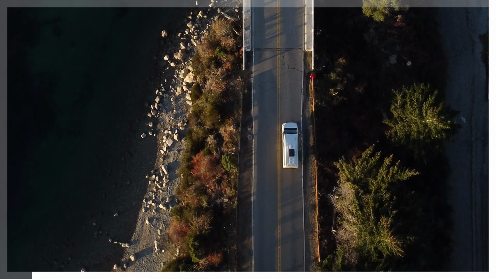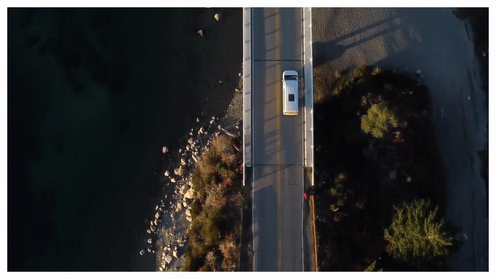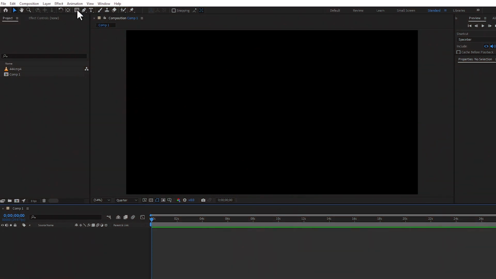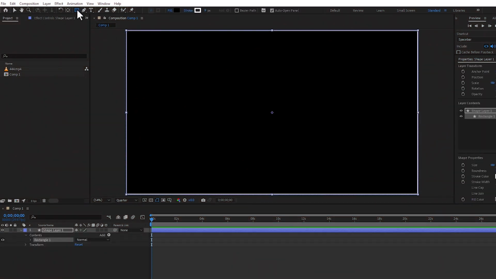Today we will learn video duration timers. I will double click the rectangle tool. Increase the stroke.